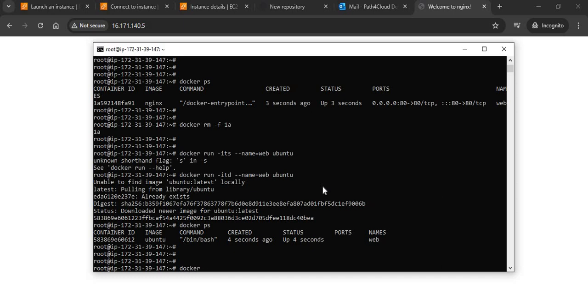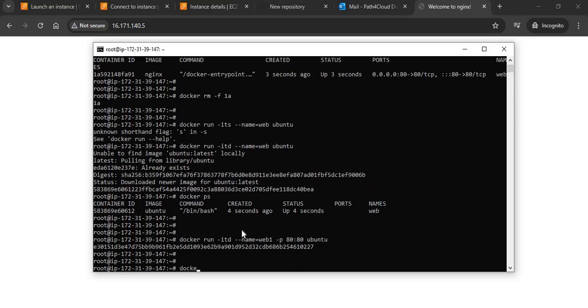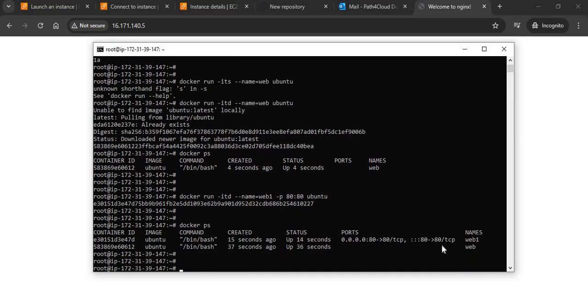And I will run one more container, with name web1 and port 80, right? This time you can see it didn't try to pull the image. We have already discussed this in our previous video; you can go and find the difference, like why it is doing that. I will not talk about it here. So we have two containers running, one is web and one is web1.